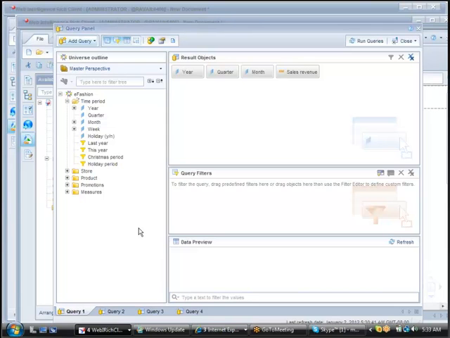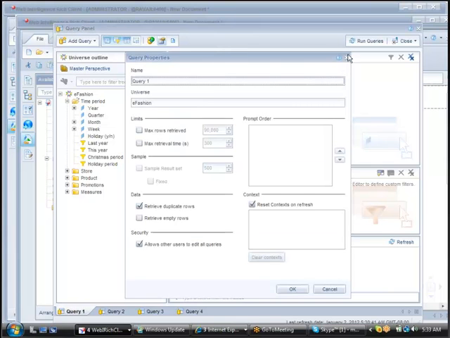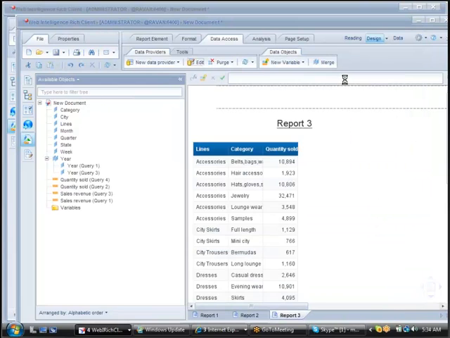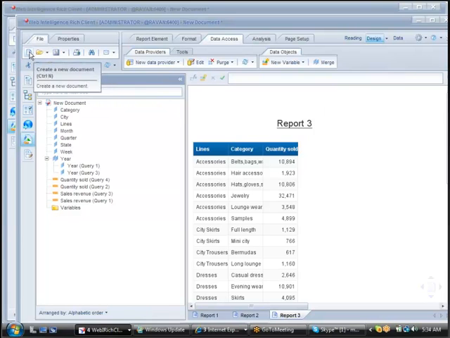Now I just want to explain about filters. Filters are there in R4, in the query panel, at the query level as well as the report level. I also want to explain query properties later. Okay, now let me talk about filters. Let me close this. I want to create a new report. I want to explain query filters.